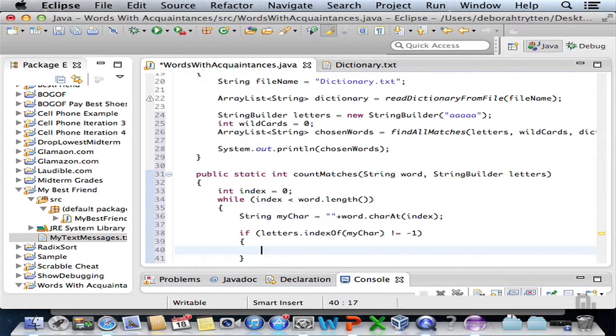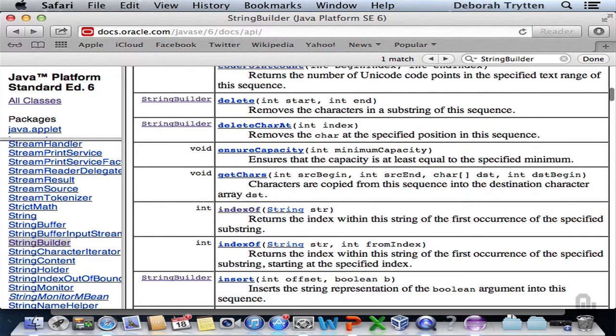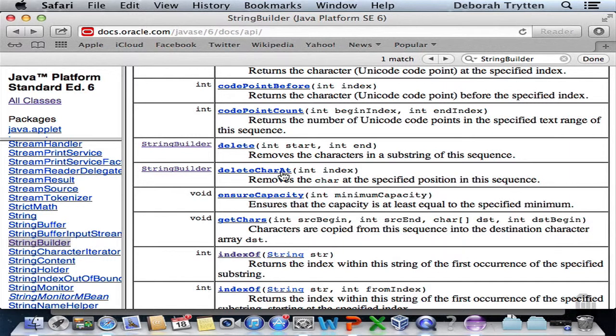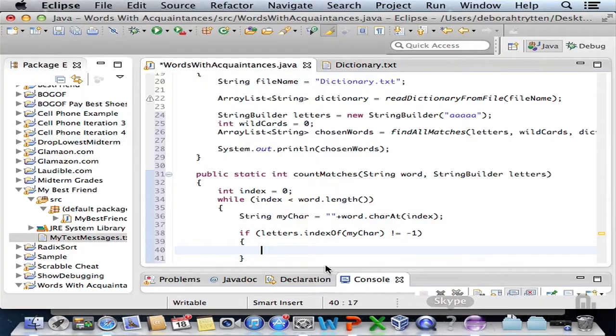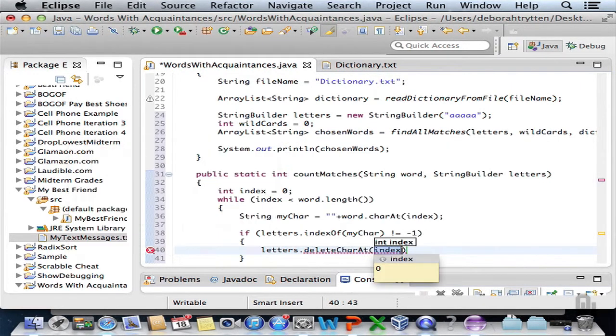Once again, we may not know the name for the delete method in the StringBuilder class, so let's go and look it up. I've sort of spoiled some of the suspense by telling you that the name is delete. So you can see we've got a couple of different methods. Here's a delete method that removes a substring, and here's one that just removes a single character. This deleteCharAt is the one we would like to use. So we'll do letters.deleteCharAt, and the index, well, it will be the index of my char.